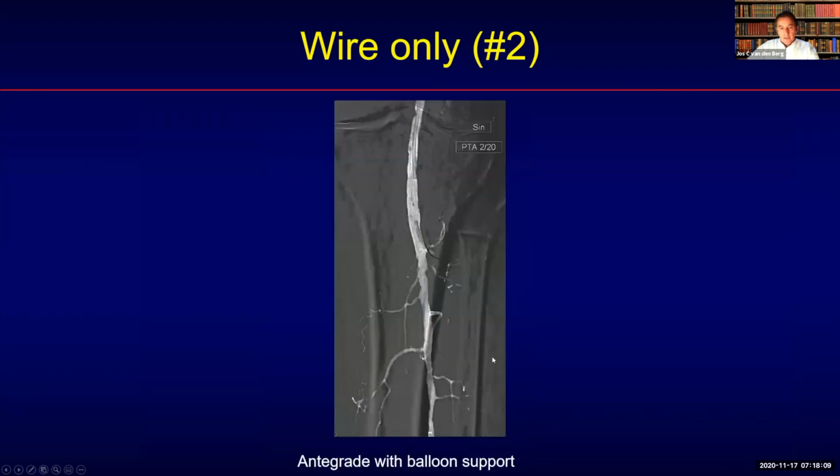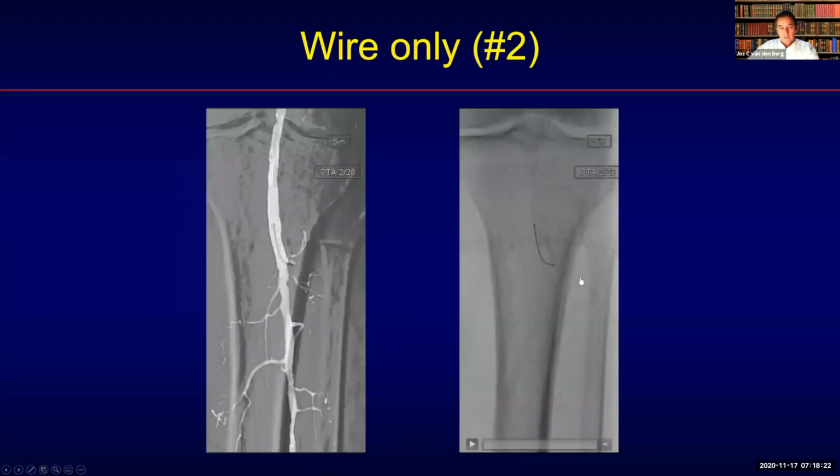Of course, in a case like this, we always need to try antegrade first. I tried an antegrade approach with a balloon support, inflating a short balloon inside the stump in order to get some extra pushability. That didn't work out, as you can see here. You can see that the wire is backing out and pushing out also the balloon catheter when advancing the guide wire. So here we needed to try to find another solution.